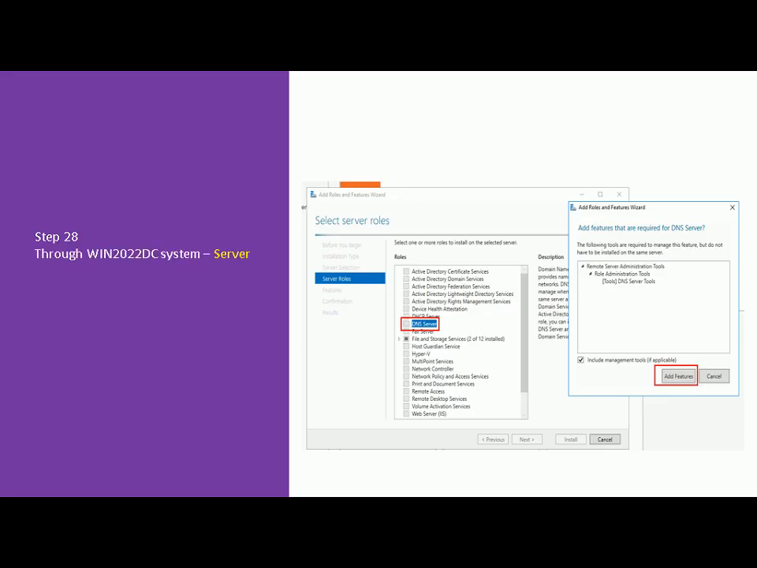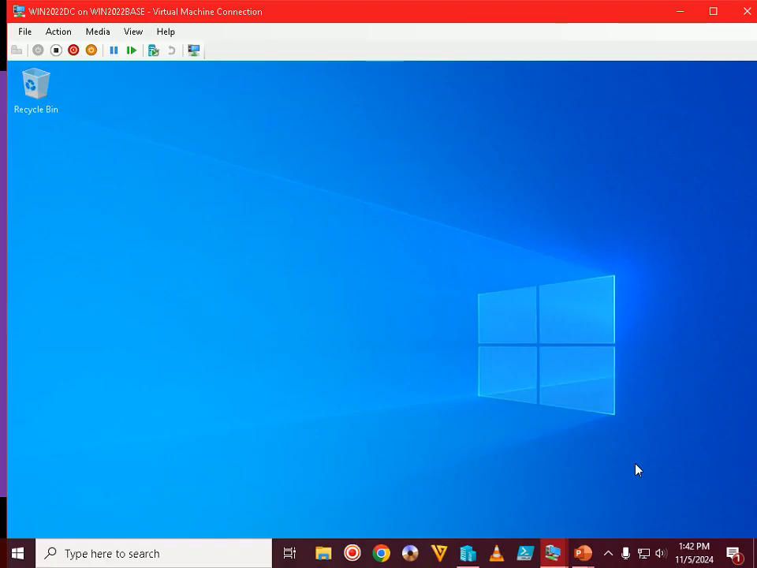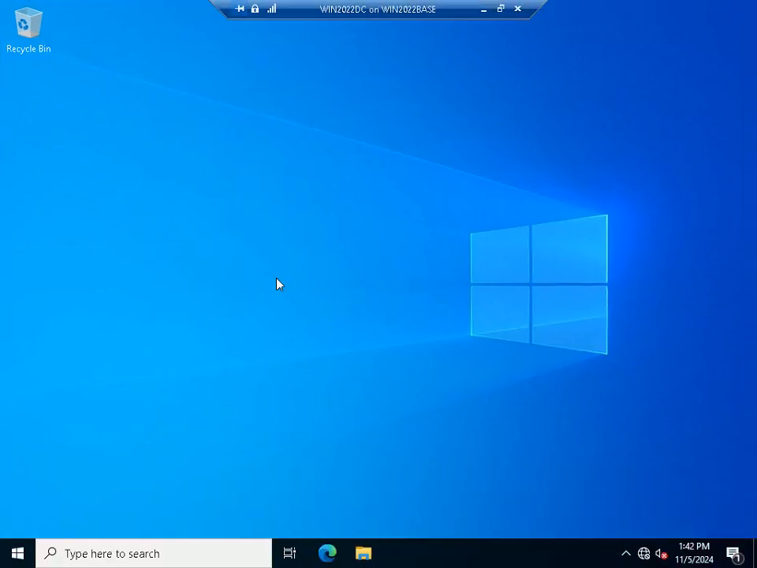The next step is we need to install the DNS Server role on our Windows 2022 DC, which is one of the prerequisites for Active Directory domain controller. So through the Windows 2022 DC system, Server Manager, install roles and features, install DNS Server role, and when prompted, click on add features. So we'll go back here. I will open the Server Manager.